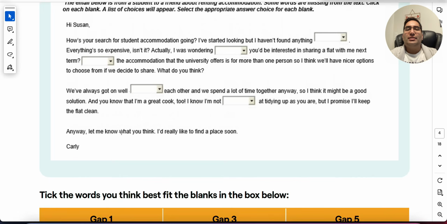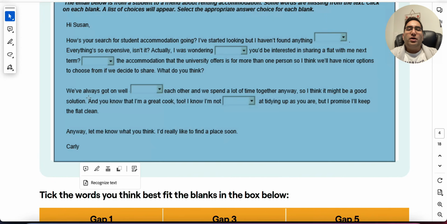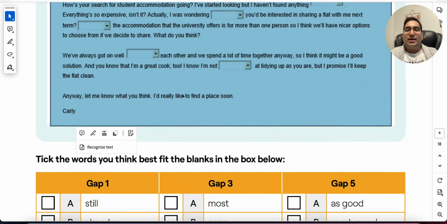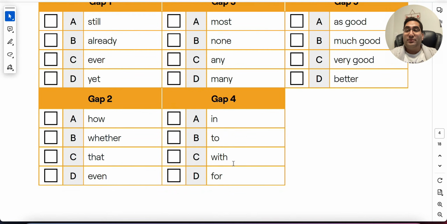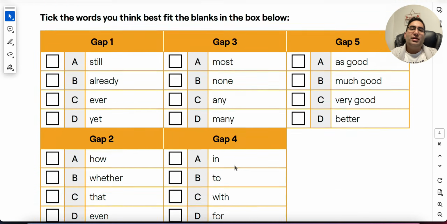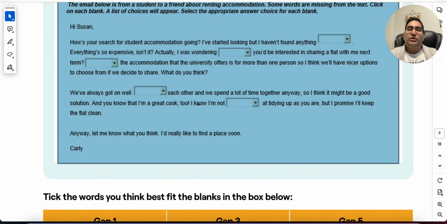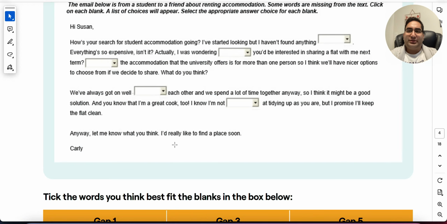The second strategy is, for example, with this one: "We've always got on well with each other and we spend." So I'm just thinking "with each other" because that's generally what you would say in this sentence. You have gone on well with each other. That is my prediction, but it also blends in with what is said after the blank. So before and after the blank, if I read the sentence, I'm able to get the flow and get the tone. Let's look at gap number 4. There's an option "with." Of course I'm going to look at others and eliminate them too, but by doing predictions and looking at what's around the blank, you can get the answers faster.